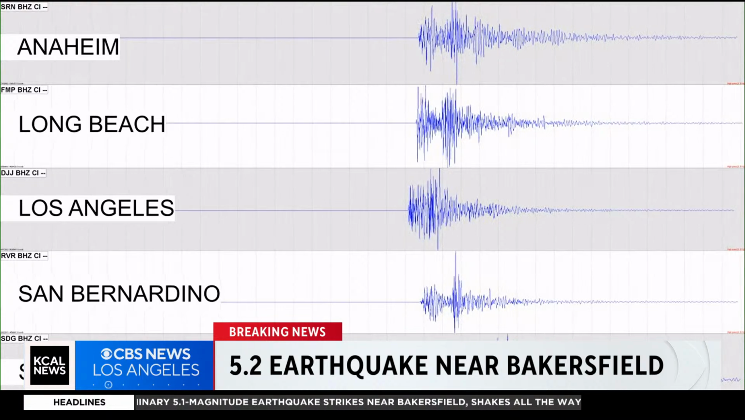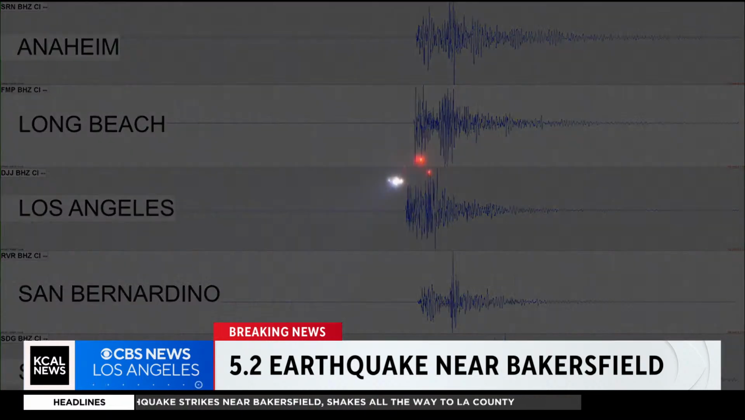Correct. In the Ridgecrest area. In Ridgecrest, and obviously not an urban area, so you didn't have as many people, you didn't have as many buildings and structures, but they certainly received damage. And so far, so good, guys, in terms of what's happened near Bakersfield.